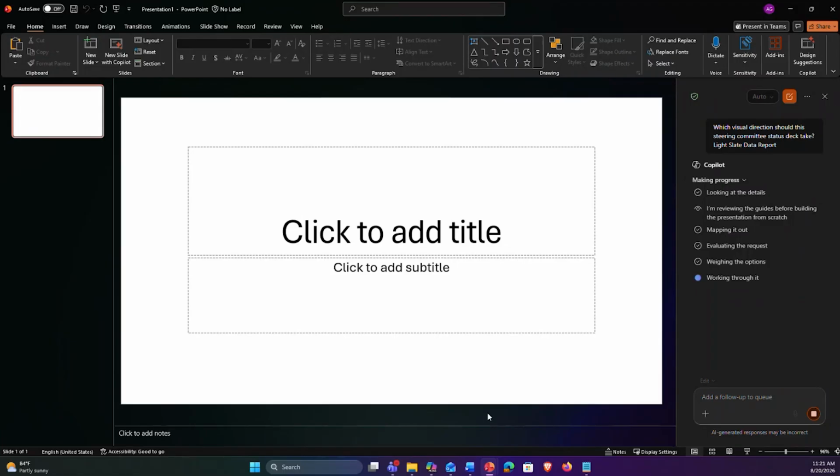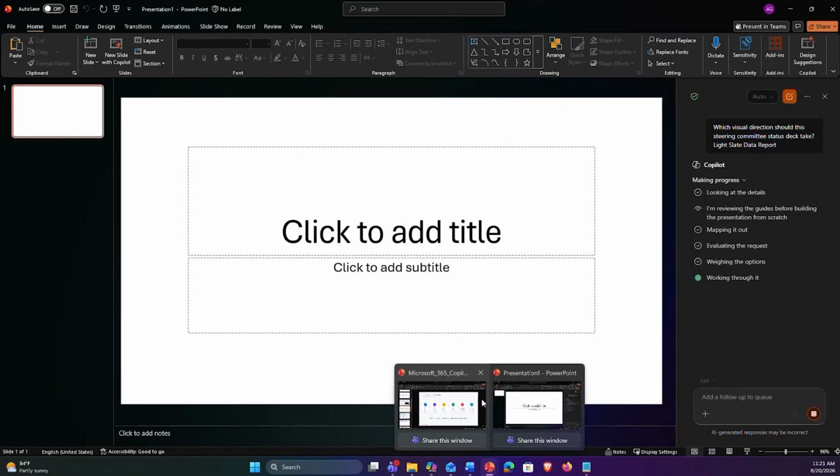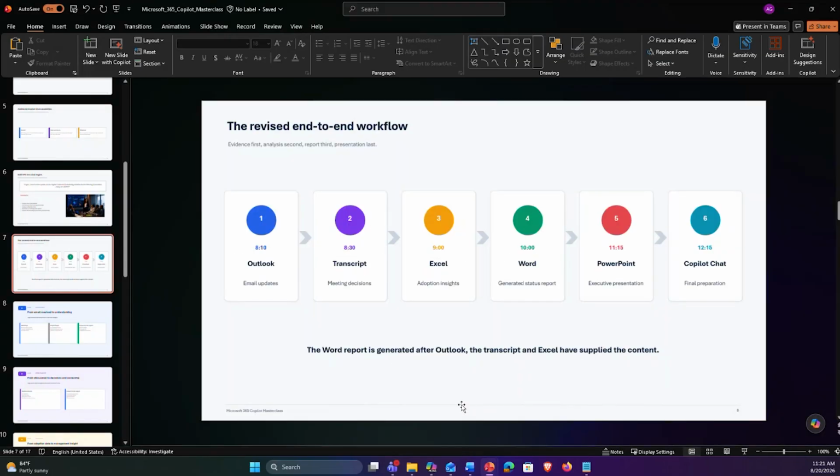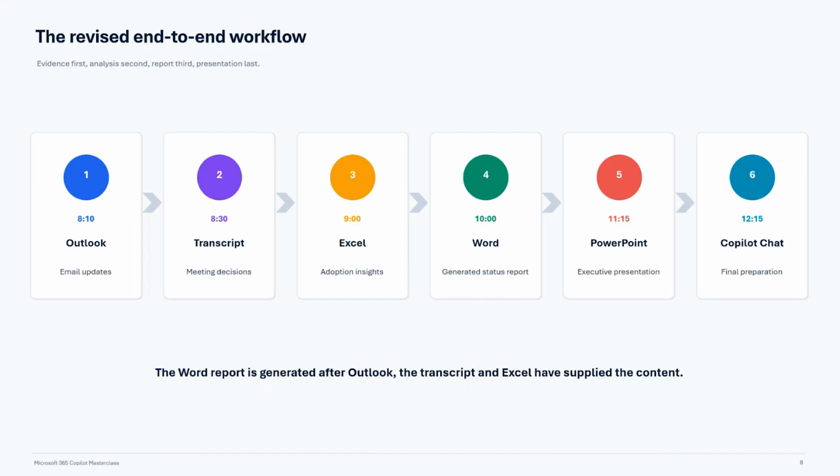Let's just go back to our presentation so that we can quickly get back to the PPT once it is done. So I'll just present. So we saw how from Outlook, we were able to use Copilot to analyze our emails. We're able to use Copilot to go through our transcripts, Excel, and then now we have a Word document, which we are converting into a PowerPoint presentation. We'll come back to Copilot chats after the PowerPoint presentation is done.